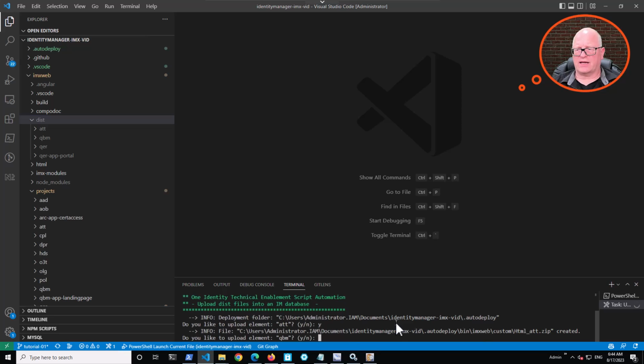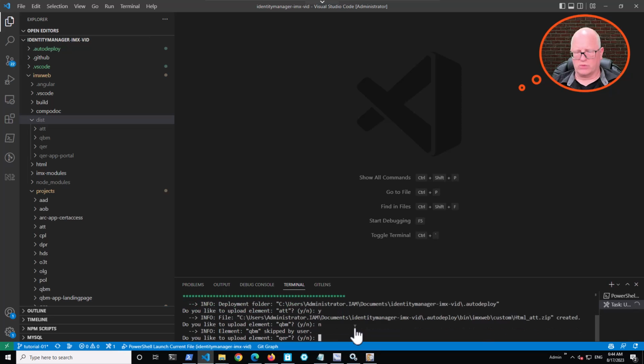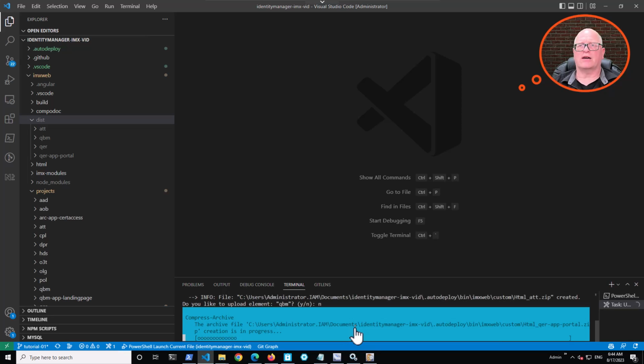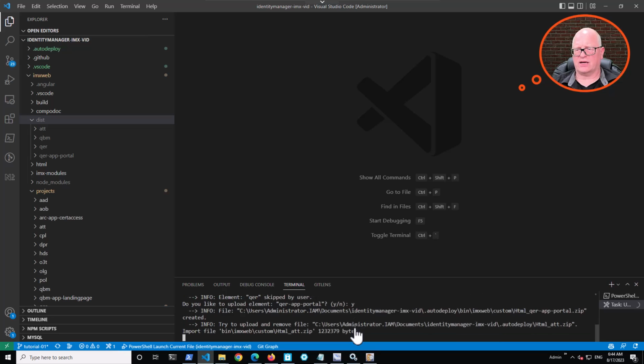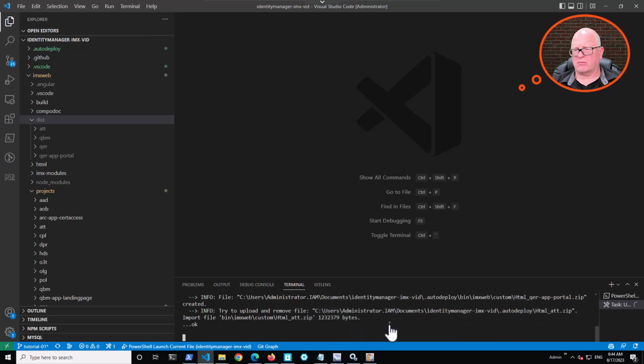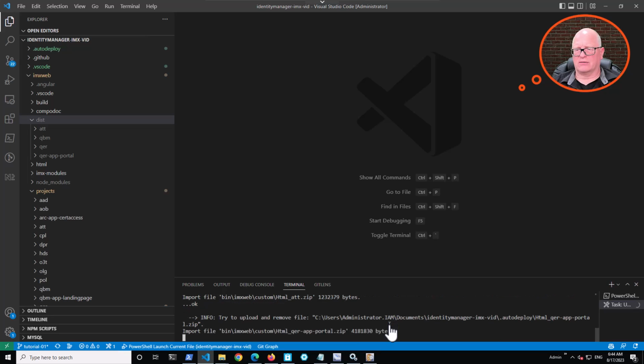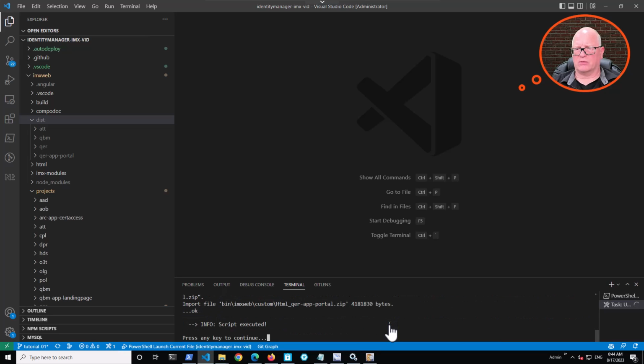And it will do exactly the same thing for each of these entries. So, QBM, I don't need QBM. QER, I don't need QER, but I need, of course, the portal. Therefore, I press yes again. Once that is done, the solution automatically takes these zip files and, as you can see in the message, uploads them to the database. Once the upload is complete, the script has successfully ended, and my files are in the database again.